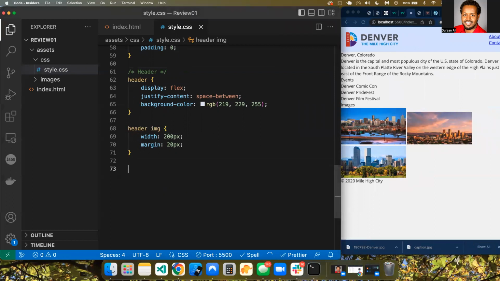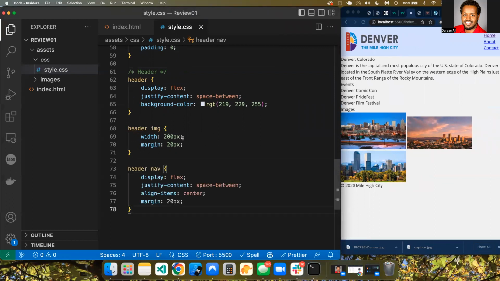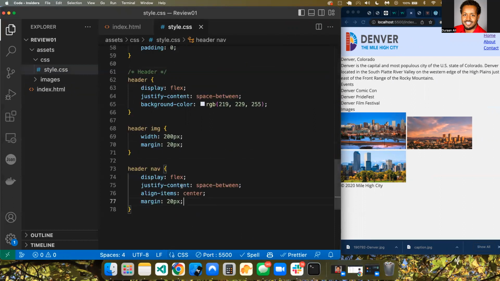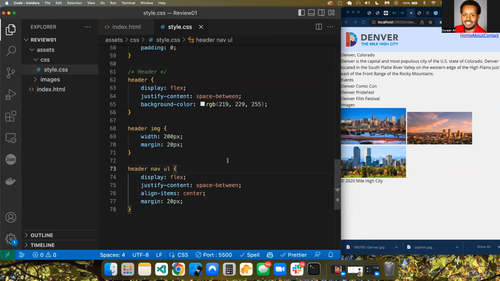So we just say header nav display flex. This wouldn't work because the nav only has this child element. So we need to say UL here, right? And say UL, and you see now it does that. Display flex, all this center, all this is fine.